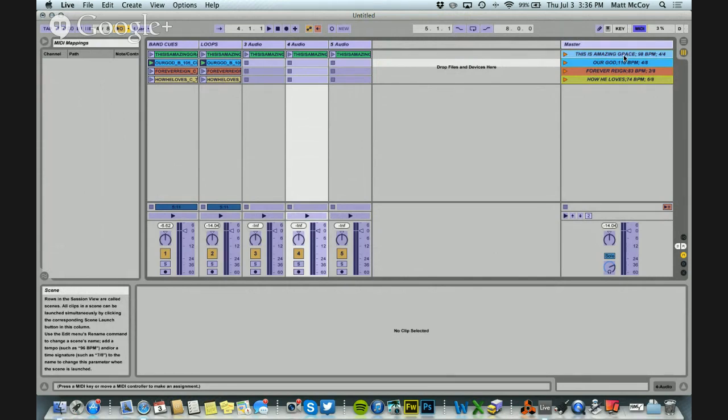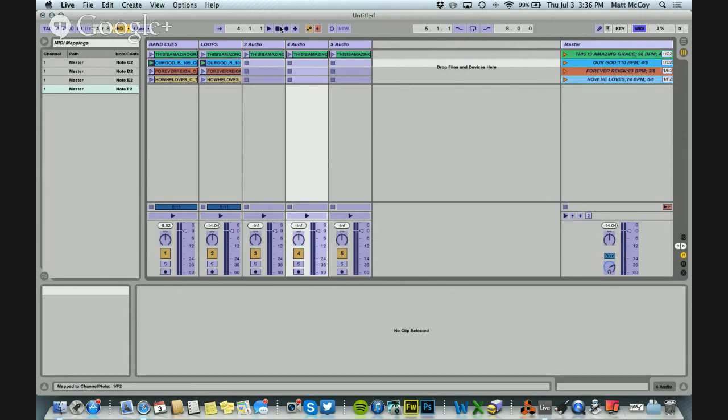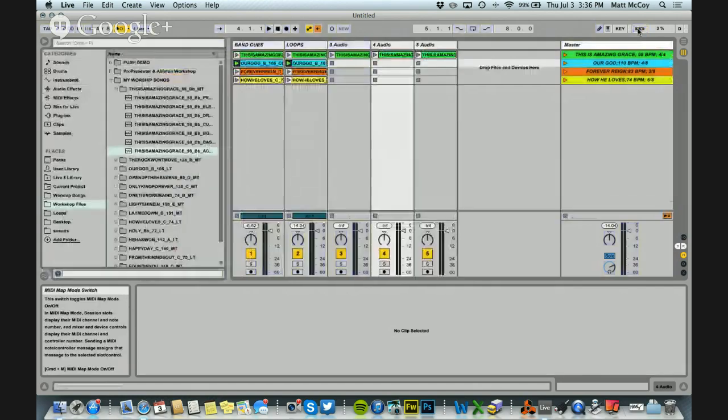So click on This Is Amazing Grace, hit the button, let's do the next song, and you can see it's assigning that button to the song. Forever Rain is going to be the next button, How He Loves is the next button. And then I'm going to make the global stop button the stop button at the top center of the screen, just in case something happens and I need to kill everything, I can stop it there. Now let me close out the MIDI mapping mode. And now I can just start and stop the tracks with my feet.